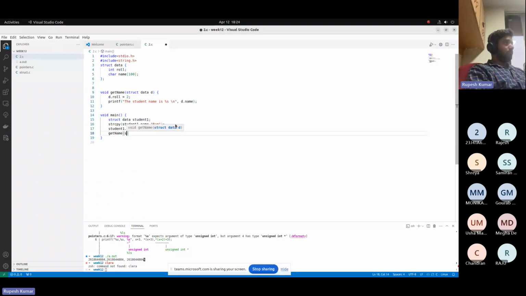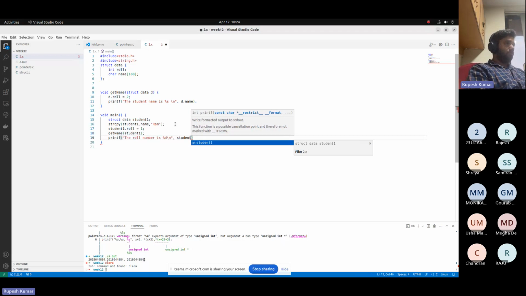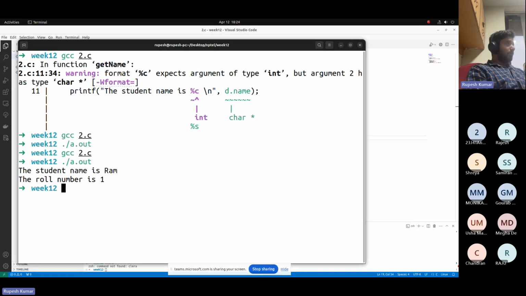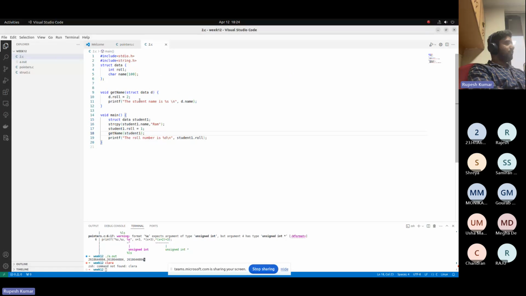So let's call the function with the struct student1. And to check if the value of roll number has been updated, let's print this value also. And the roll number is percentage d backslash n and then print the d dot student1 dot roll. So let's see what happens. So you can see the student name is Ram and the roll number is still 1. So even though we updated the roll number variable in this function, it is not being reflected in the main function, the caller function.